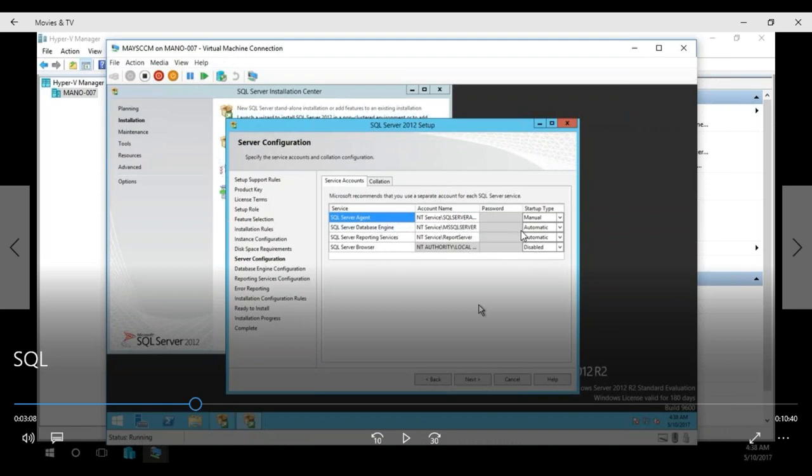The other three, which are manual, automatic, and automatic, by default run with your NT service accounts. What you will do here is change the NT service account and give your domain administrator, which is maylab/administrator, and password, and make this automatic. Same goes with the other two: maylab administrator, password, and automatic. All three should be the same.